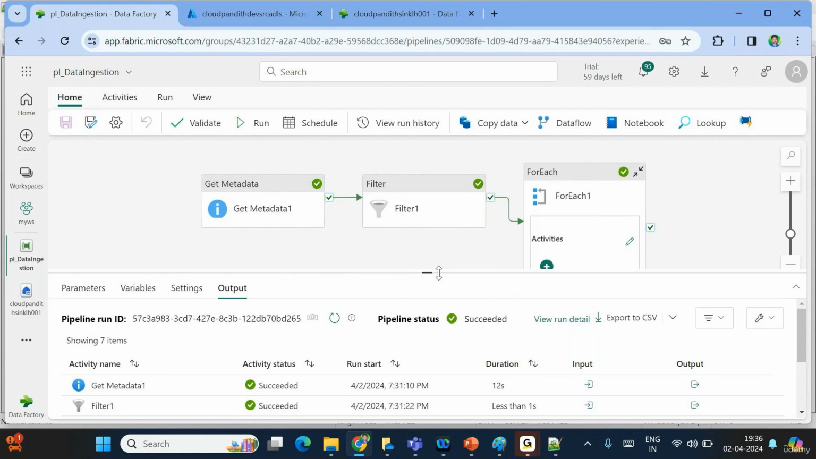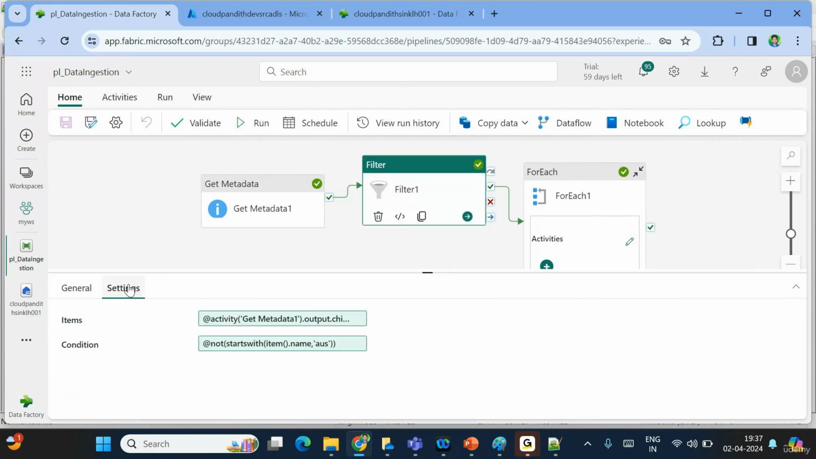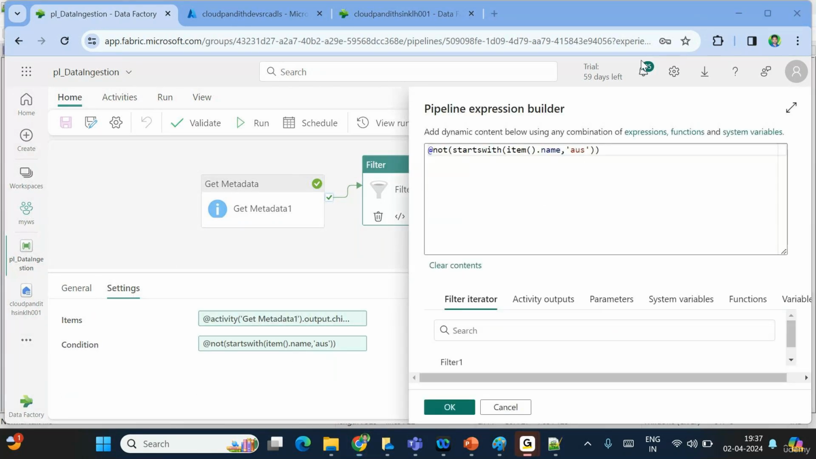In the filter activity, we are going to write it in settings. We have already given Australia, right? Yes. Here you will write a condition. How will you write the condition? Start with item dot this one. And we can write it with an and also, right, sir? Percentage, no, don't use the and.